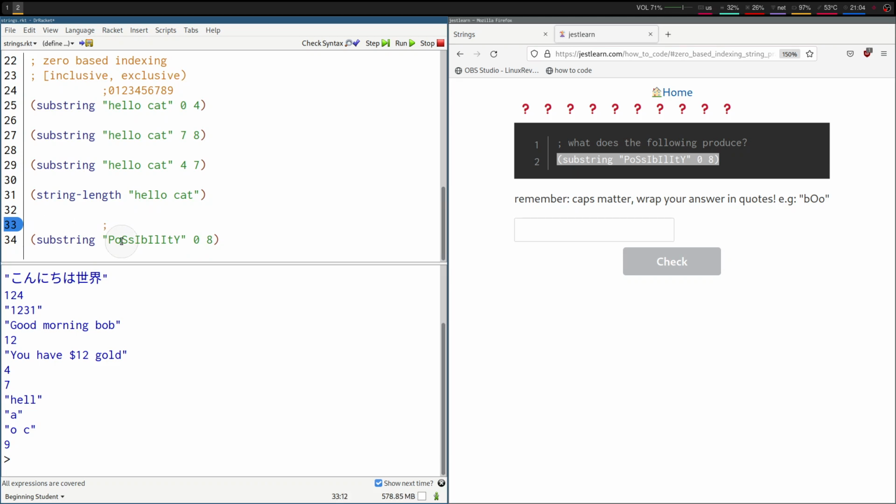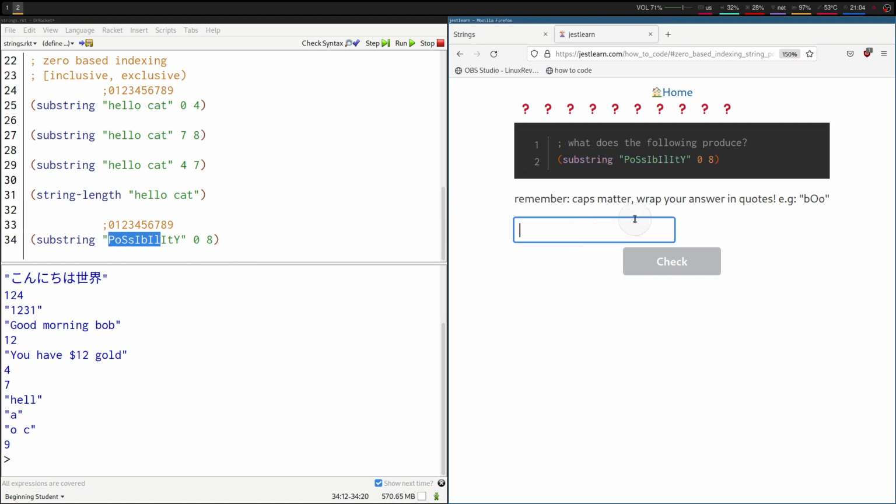I'm going to write down a comment here and just write my 0 through 9 to make counting easier. So 0 through 8. We're going to start at 0, which is the P right here, and go up to, but not including, 8. So this I is not included. All right, so the answer is this right here. Remember, caps matter, wrap your answers in quotes. So we write open quote, paste it in, and then close quote. Then we click check, and we got it right.